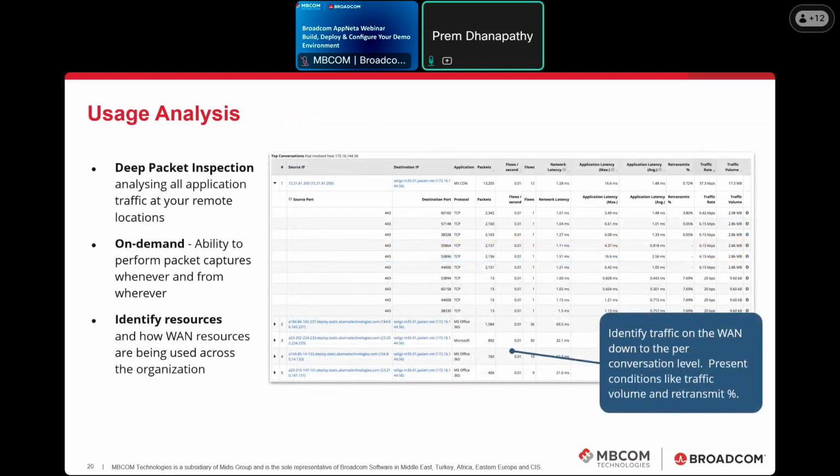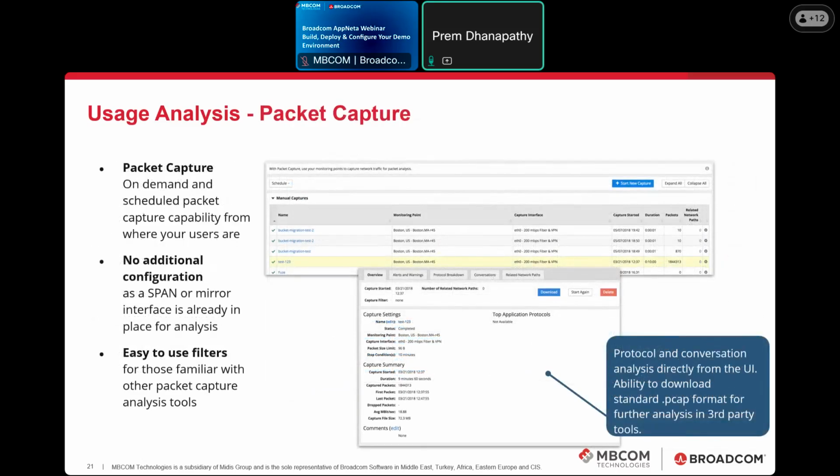And we can drill down further to see more details about what application it is. So in this case, we're using MS CDN, and we can also see which users are using MS CDN. And we can also use the span or mirror traffic to do packet captures, where we can use filters like host IP address, protocol, port number. All these details we can use in the filter, and we can download the packet capture and send that to the user.